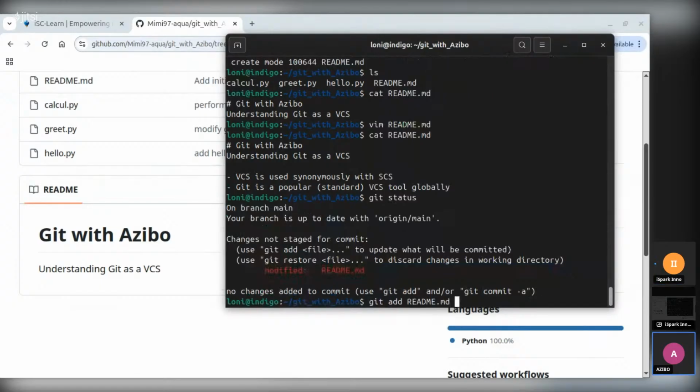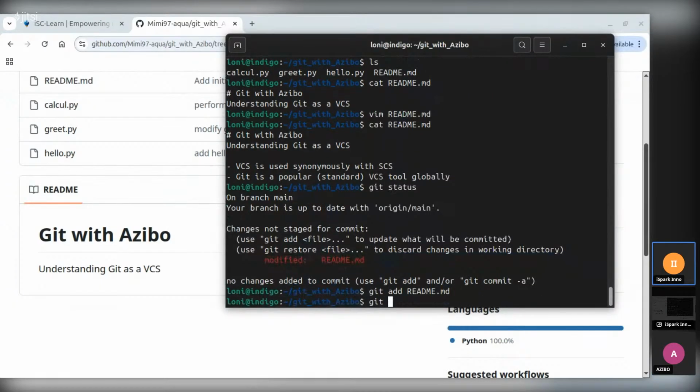When I stage, they give me my receipt. git commit -m. What are we going to say? Update readme. Yeah, or update readme.md. Either works.